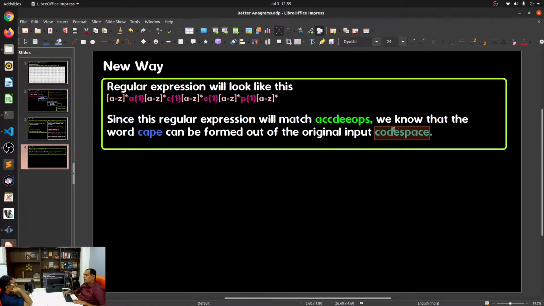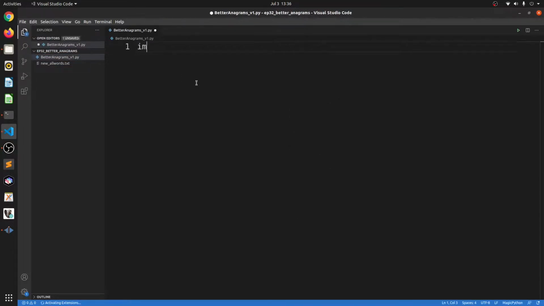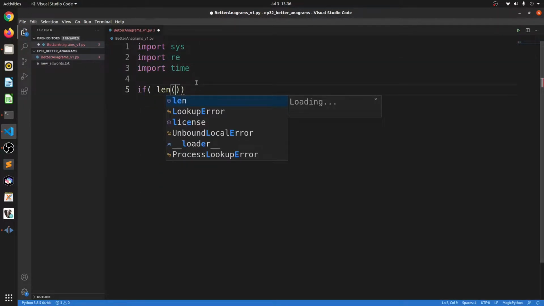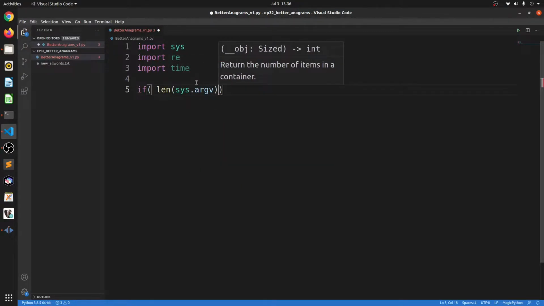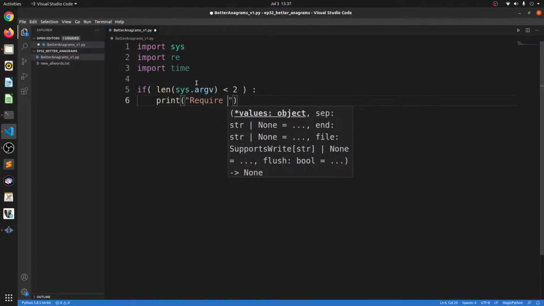All right, so let's get coding on this one. Let's start with a new Python file. I'm calling it Better Anagrams version 1, of course, because I can see I can make improvements on it. We'll start by importing the sys, re, and time packages. Next, I want to check if the user has input anything at all. We'll exit if they haven't, with a nice error message, of course.